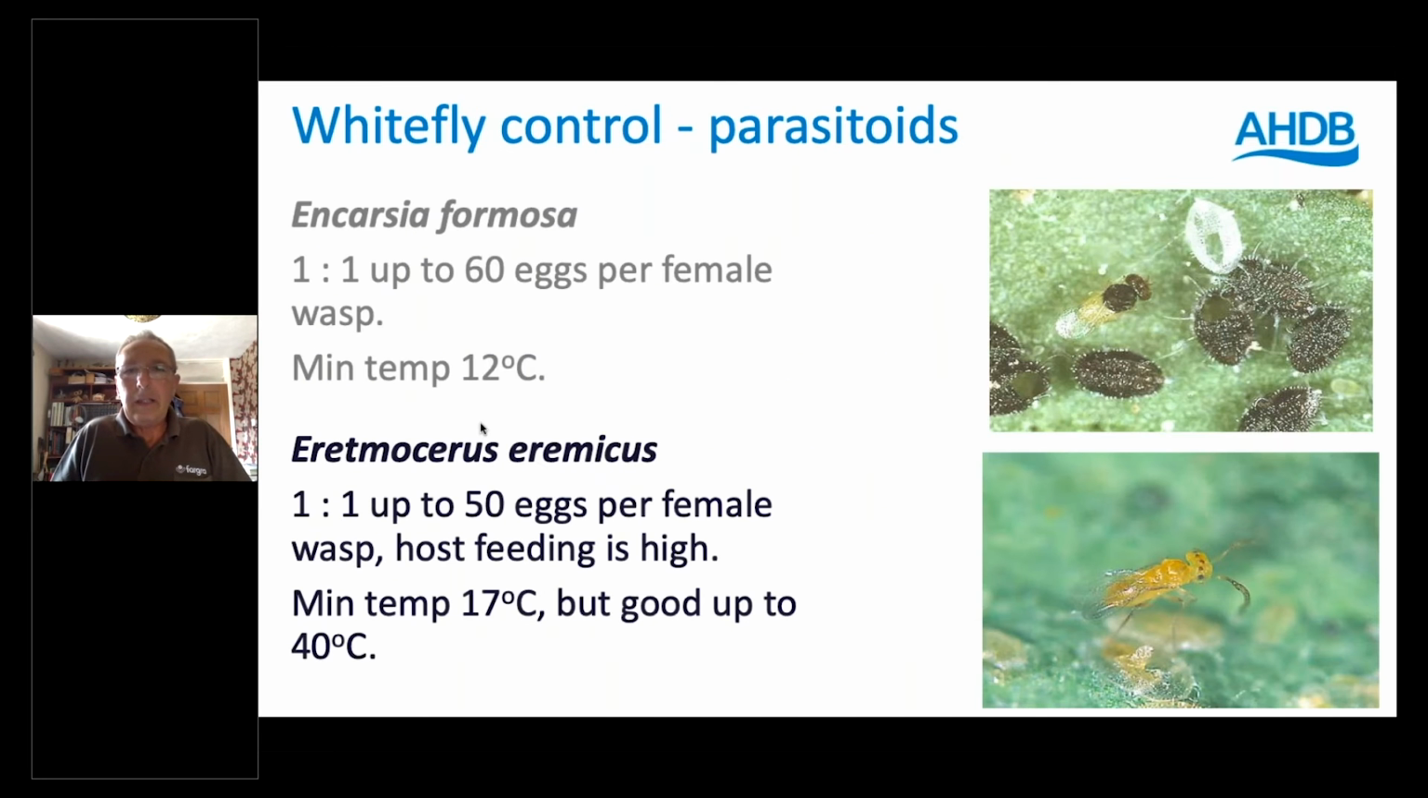Looking at the insect parasitoids, the Encarsia formosa is by far the best for glasshouse whitefly. Eretmocerus and Eretmocerus eremicus. There is another one called Eretmocerus mundus. We don't have that one in the UK, but we do have eremicus. That is produced on glasshouse whitefly, and it is good against glasshouse whitefly, but it is also the best that we have against the honeysuckle whitefly.